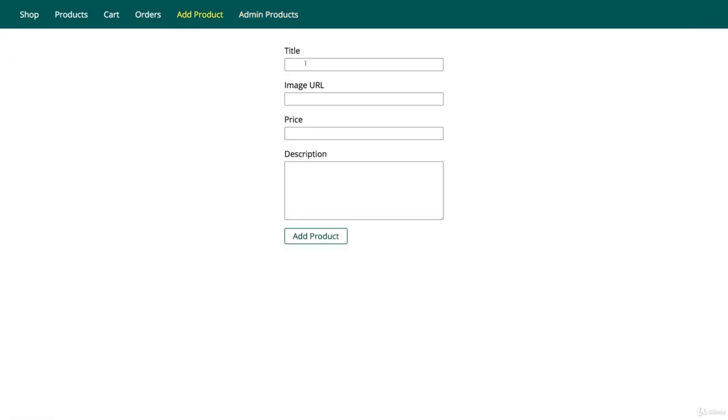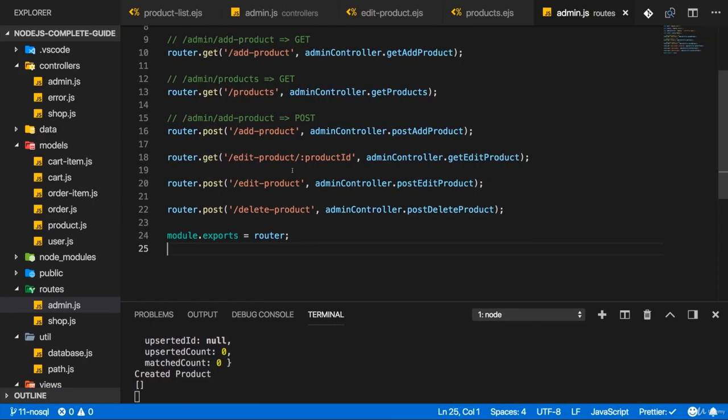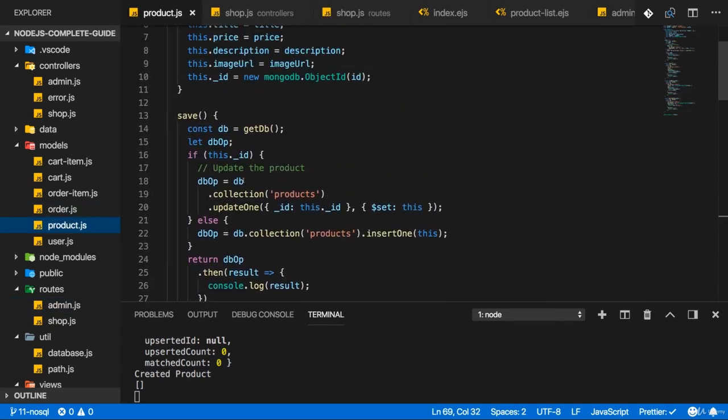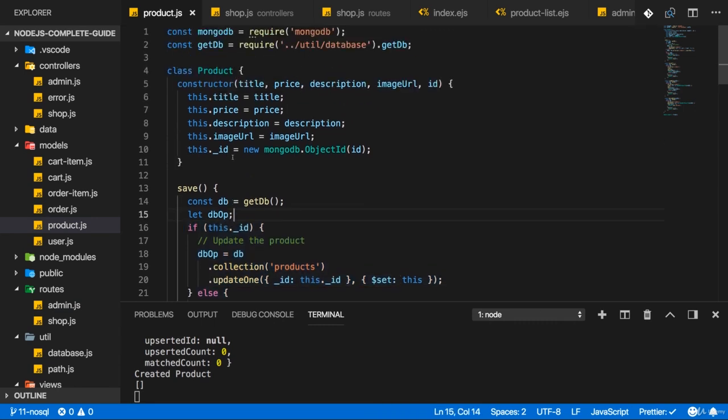Deleting works, but when I try to add a product, and I'll just enter some dummy data here, that fails. It seems to fail because I would imagine that in save here, we somehow make it into this if block. So that underscore ID is the problem. And that makes sense because I actually do initialize underscore ID here at the beginning by creating a new MongoDB object ID. So even if we pass no ID, and this therefore is undefined, this will create an object and store it in underscore ID.